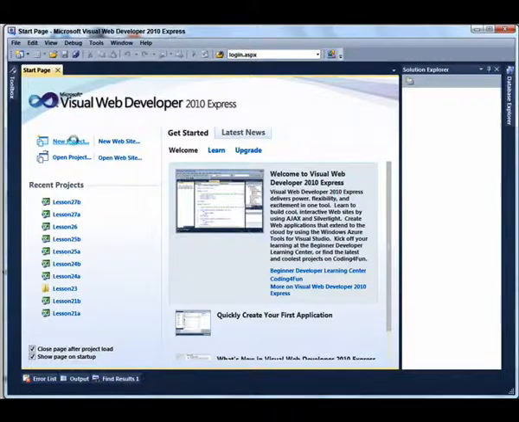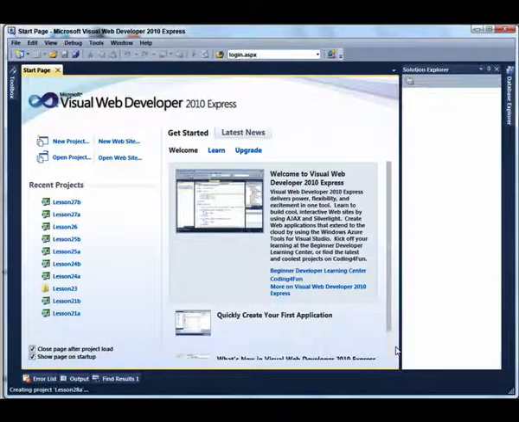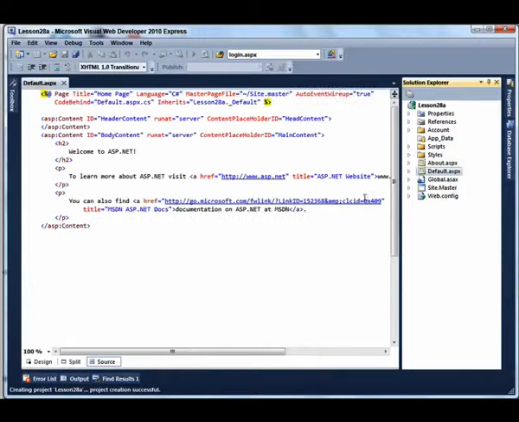To get started with this lesson, select New Project, ASP.NET Web Application, and enter Lesson 28A for the name of the application. Finally, click the OK button. Open the web.config file in the root of the application.